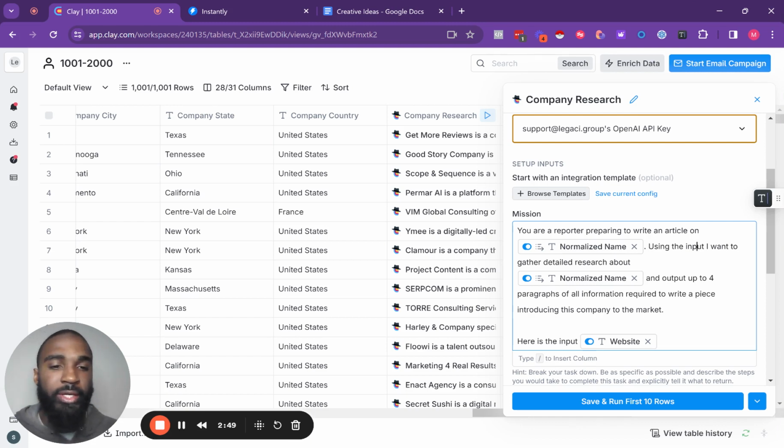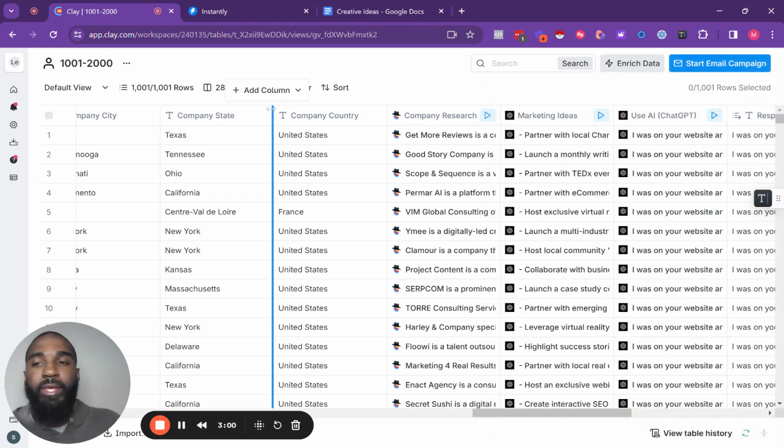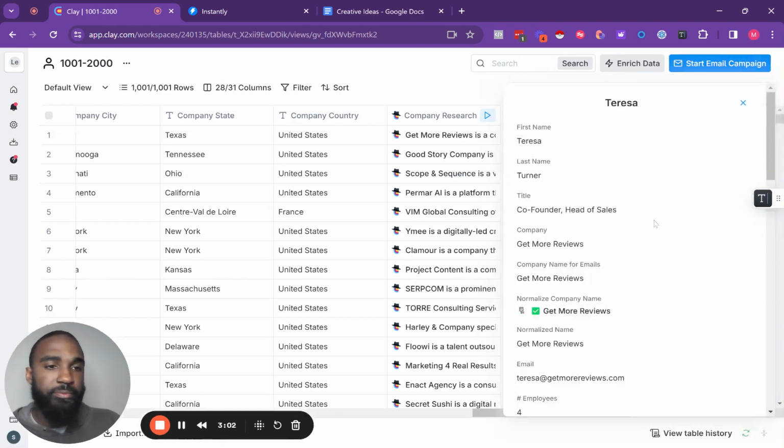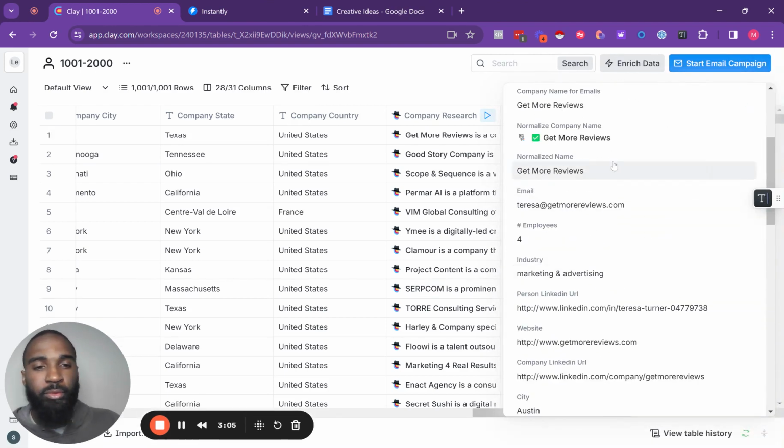So I just told AI, hey, you're a reporter. The company normalized name is just the company, that entire row. And then the input is going to be their website. Just give us like 4 paragraphs of data. And with this first company, for instance, it's getmorereviews.com.